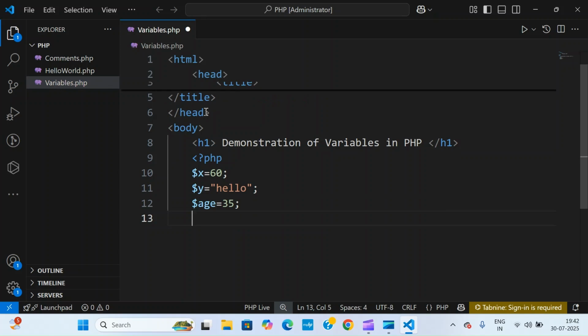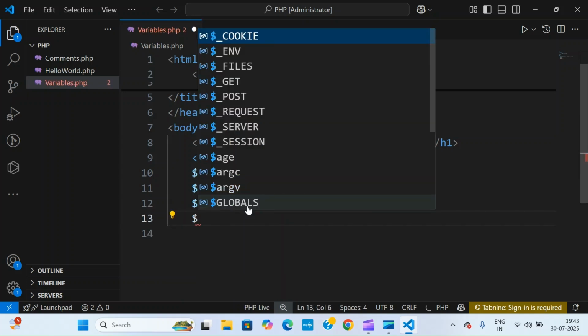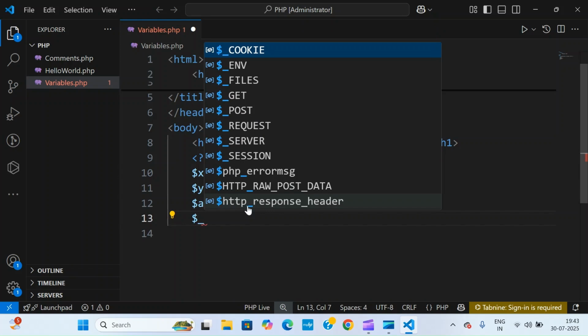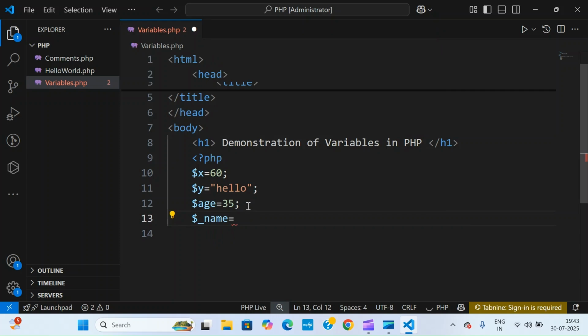Now if you go for the rules of a variable: a variable starts with a dollar sign. I already projected that here, no? Dollar sign followed by the name of the variable. Now this x is the name of the variable, y is the name of the variable, age is the name of the variable. Now coming to the second rule, a variable name should start with a letter or an underscore character. So here x is a letter, y is a letter, age is a letter, and if suppose I just write underscore name equal to some xyz, still this is correct.